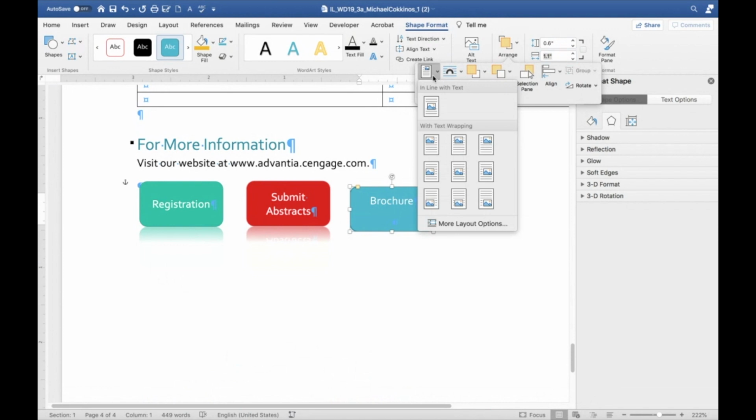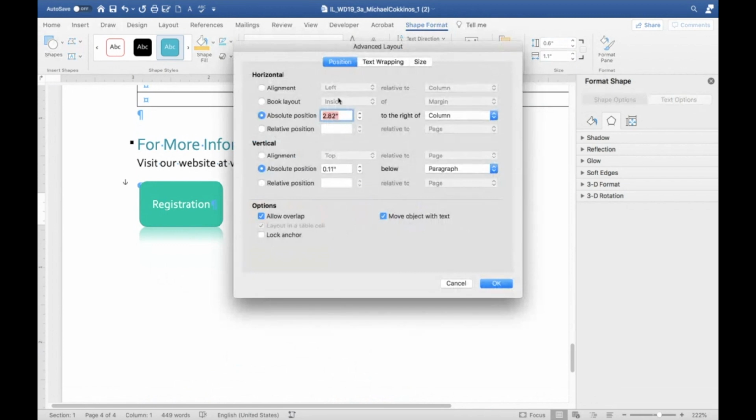So here's position, and then instead of using these guys, I'm going to go to more layout options, and here, with the absolute position, I can really nail it, right to either columns, paragraphs, all kinds of different components of the document. So what I want to do here is an absolute position of 0.6 in relationship to the column. And I just want to make sure I'm doing this right here. No, I'm sorry, that was the size. It was 2.9 in relation to the column. So 2.9.